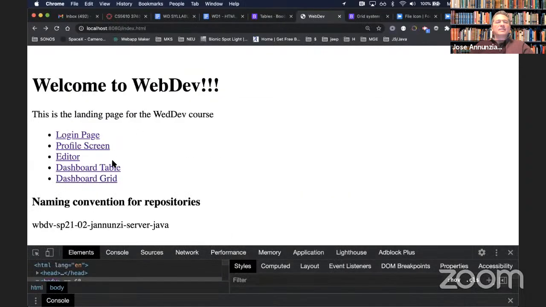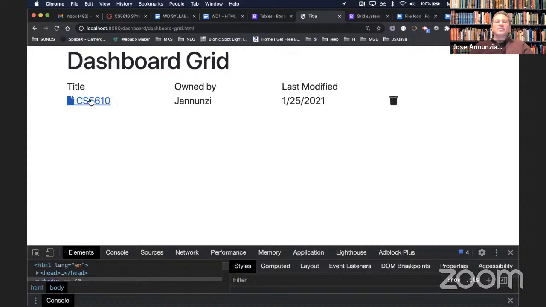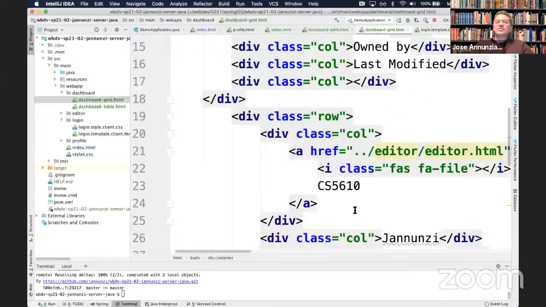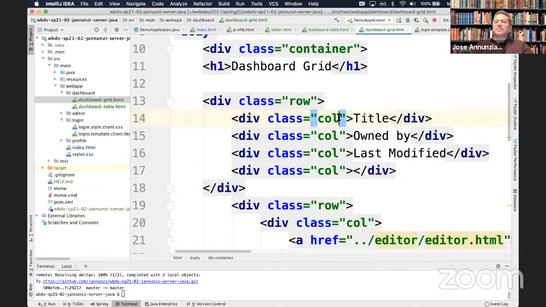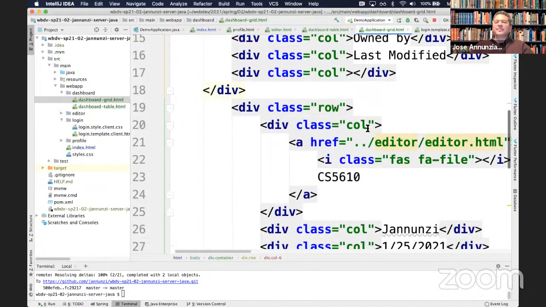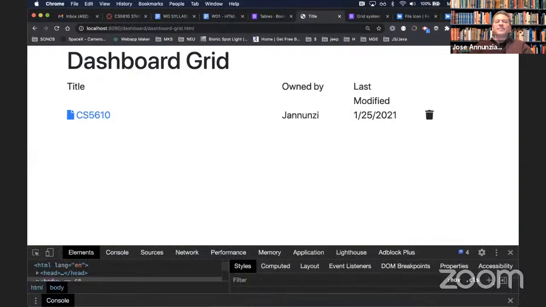Let's go back, grid. There it is. See, it looks like a table. Now the sizes don't quite match, right? For instance, maybe the title should be wider, and not the same size as this trash. We can totally do that. Maybe the title should be a little bigger. This should take up half the screen, and then the other ones can figure out what size they want to be.